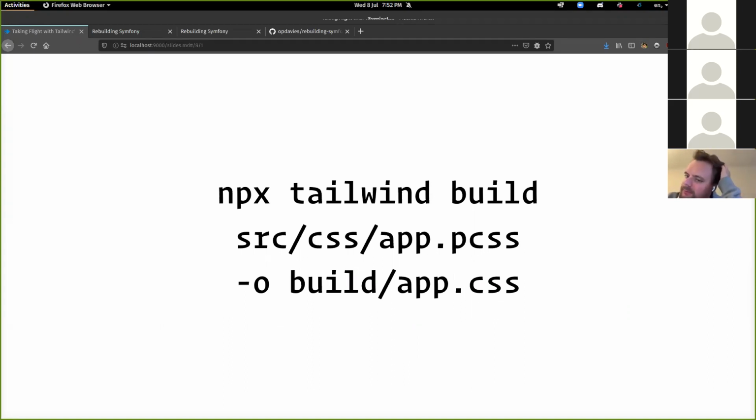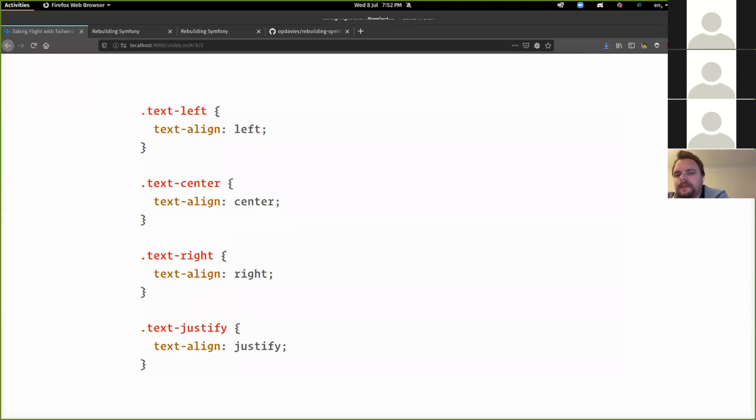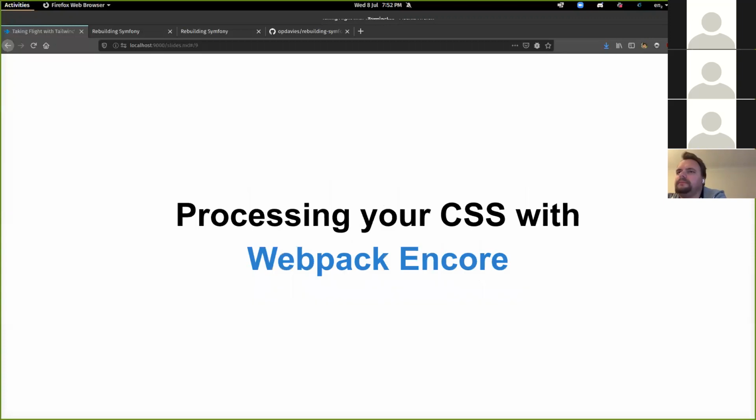So this is just going to run PostCSS, replace those markers that we just saw, make the, quote, real CSS, and put it into a file. And these are some examples, right? These are just a couple of the text align utilities. So text-left is text-align left, center, right, justify, etc. These are the types of classes we saw in the screenshots prior.